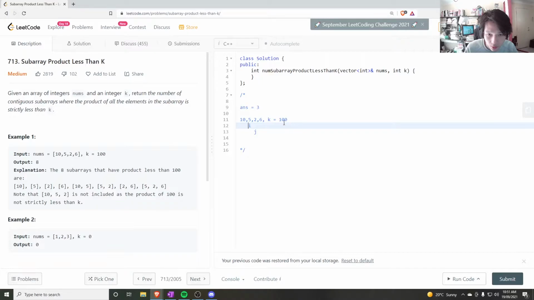This array also works, so that's 4. This array also works, that's 5. This subarray works, that's 6. This subarray works, 7. And finally, this subarray also works, it's 8, which is the answer.